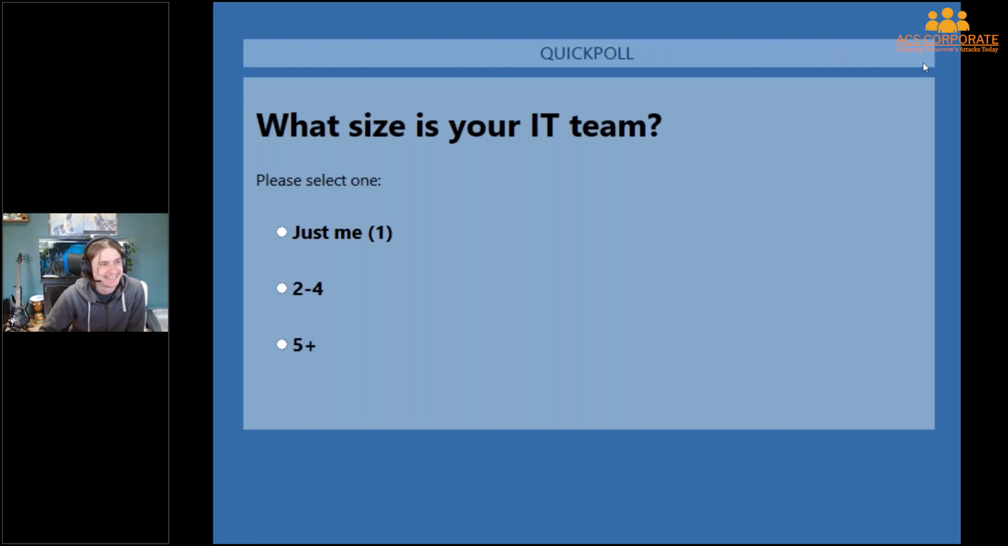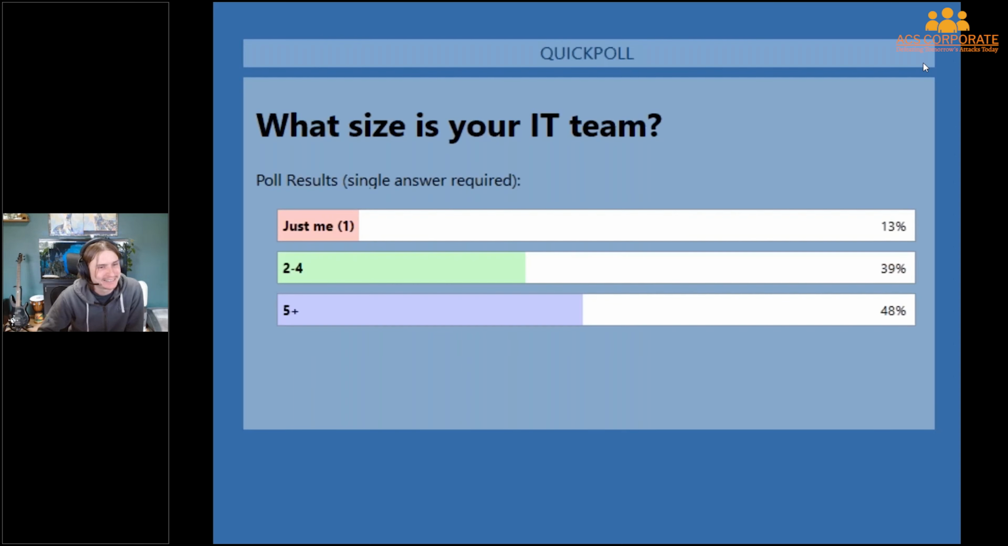All right, let's go ahead and wrap it up here. I'll go ahead and share that out. All right, it looks like about 13% of you, it's just you. And 2 to 4 is 39%, and 5 plus we have as the winner at 48%. Oh, wow. Kind of figured it'd be more 2 to 4. I know. Interesting. Very interesting. Quite a team there.